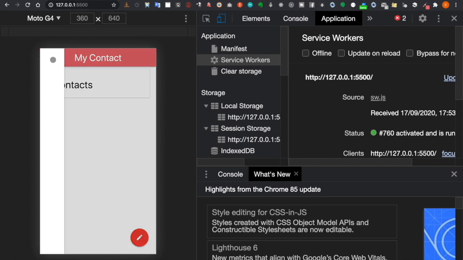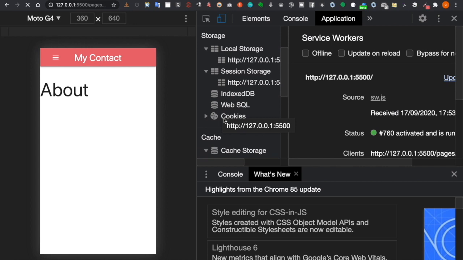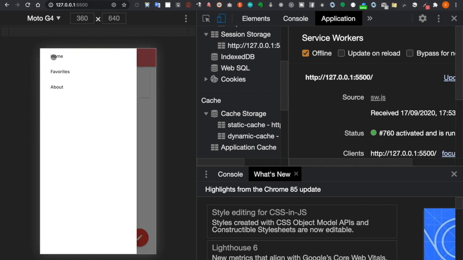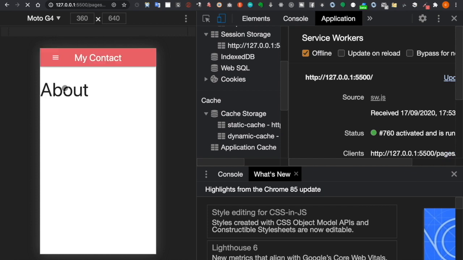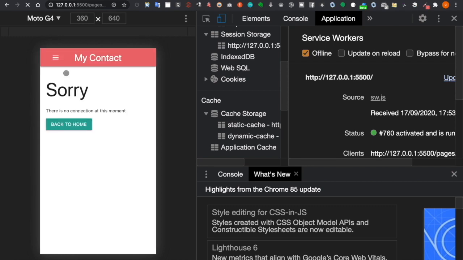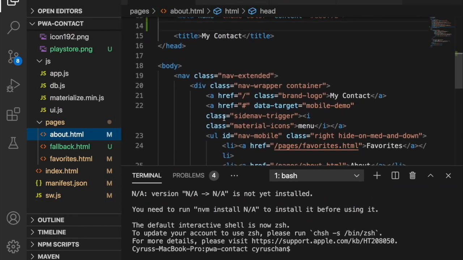And then if we just go to the about page, now it should be stored inside the dynamic cache, and then we go back to offline, and then we go back to the home page, it still works. And then we go to the about page, since we have already been here before, it also works. And if we go to the favorite page that we haven't been to before, it will go to the fallback page. So now it all works.